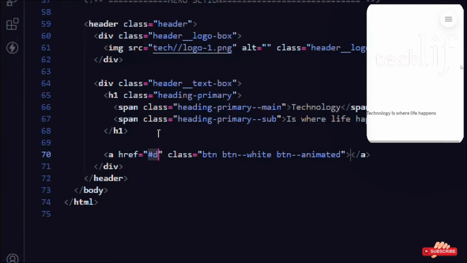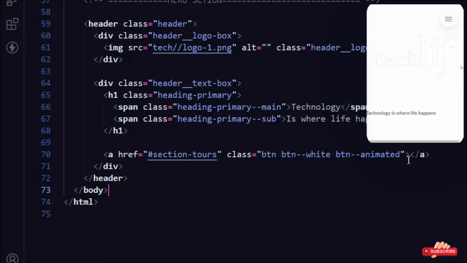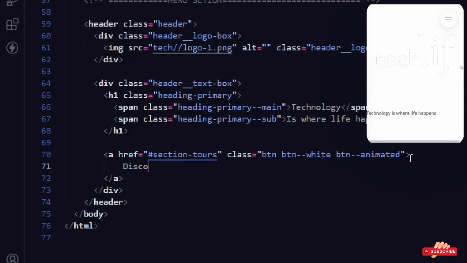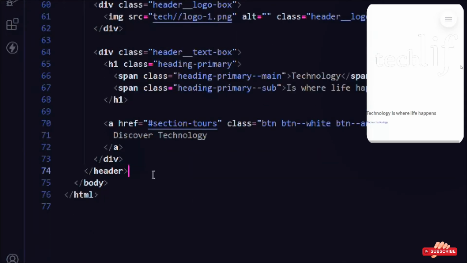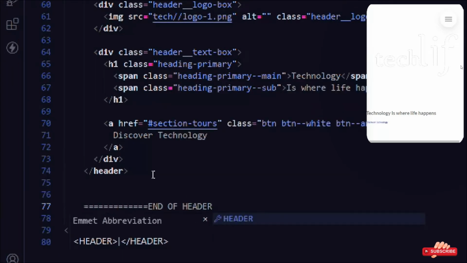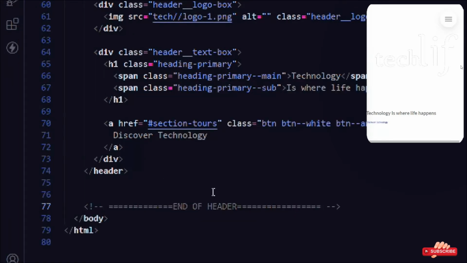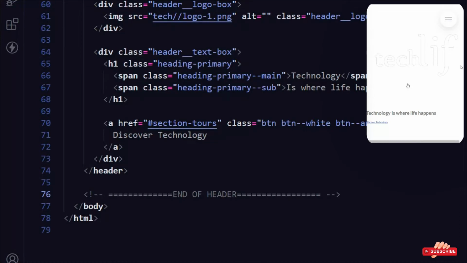So this is how our hero section will look. Now let's assign section and tours. So when someone clicks on this button, it will go to the tour section. That's why I'm assigning. Okay, inside that, let's try discover technology. Let's come out of that, and end of header. So in the header, these are the information we wanted for the time being.